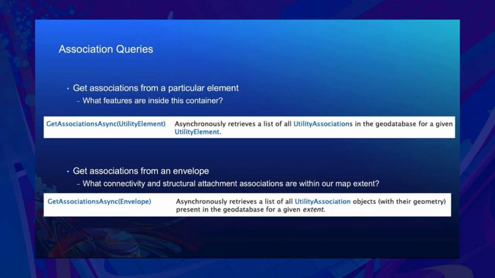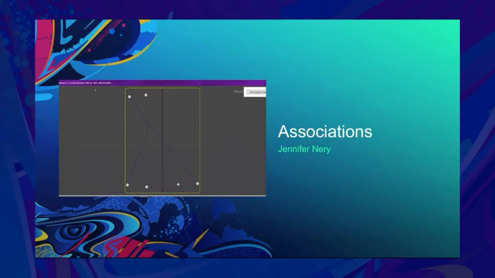So PowerPoint is fun and all, but I think we want to see some code. We want to see some software. So Jennifer is going to walk through how some of the associations work in the Runtime API.